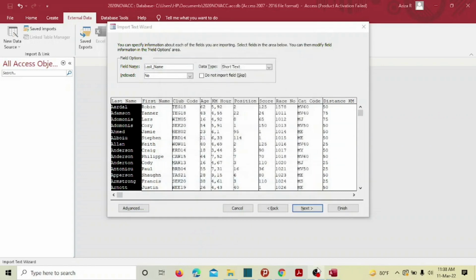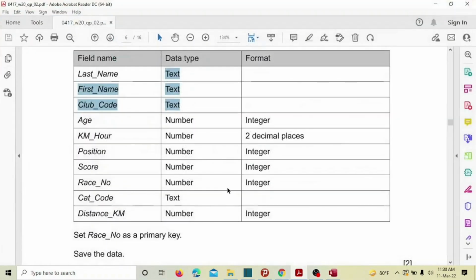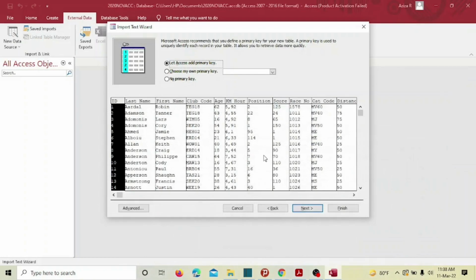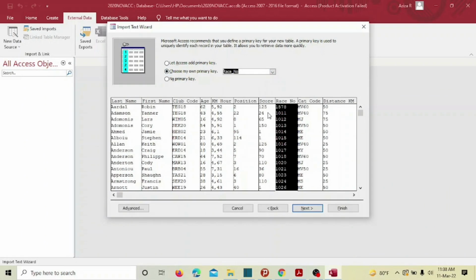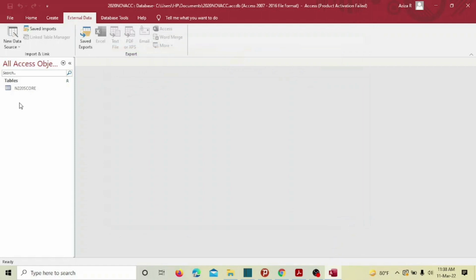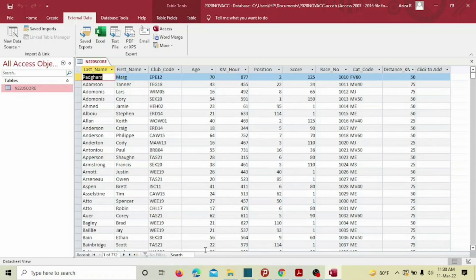Next, about any primary key in the question paper: set race number as the primary key. Race number, look at this, just select it. You will choose it yourself. Race number over here, see, it's there in the table. Next, we're going to finish it and close. You can see over here how many records there are: 772 records. Total number of records is 772.